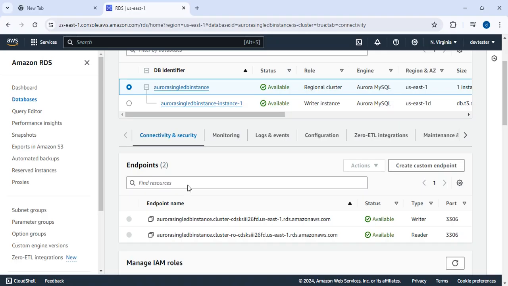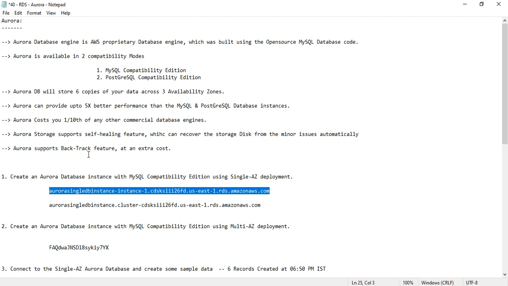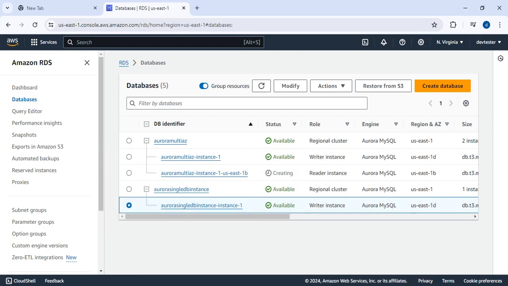So in the meanwhile, what we will do? Just please have a look on this. The cluster. In this cluster, it will have one writer instance and one reader instance. Aurora DB will store 6 copies of your data across 3 availability zones. Means your data will be replicated 6 times in 3 different availability zones. Okay, fine. Just wait for some time as it is available. And right now I had created the 6 records in the writer instance.